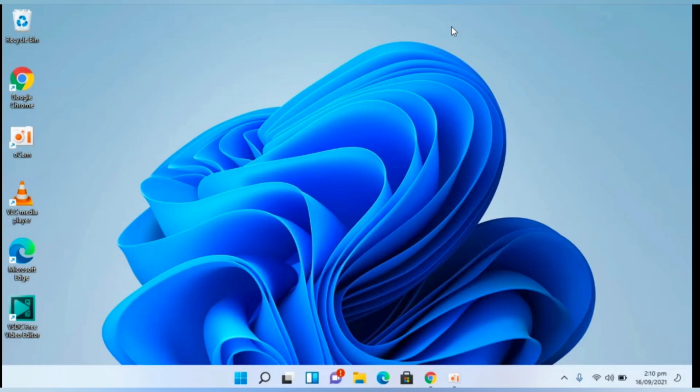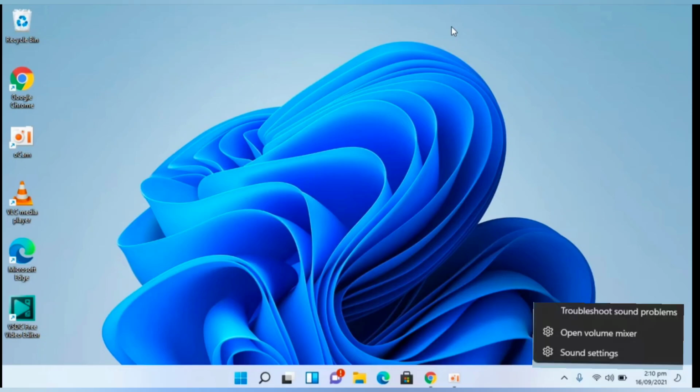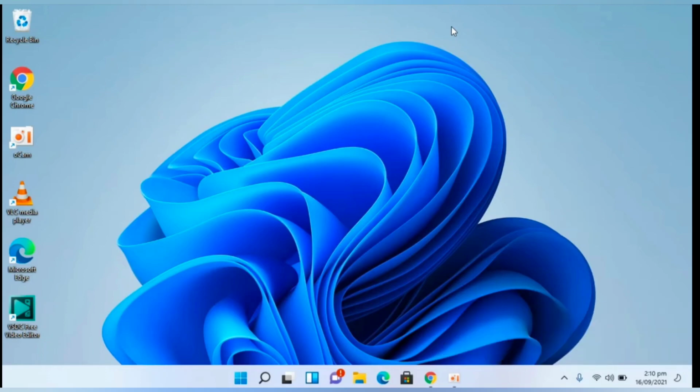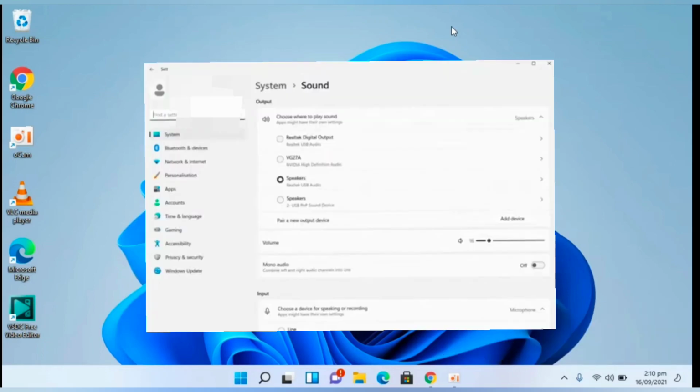The next thing I recommend you to do is go to the bottom right on your Windows and go into the sound settings. And in your sound settings, go to output, and where it says choose where to play sound, make sure you've got your headphone selected. Sometimes when you plug a device in, Windows doesn't automatically start outputting to that device, so you may need to manually select it. So if I plug in some headphones, I need to select that here.